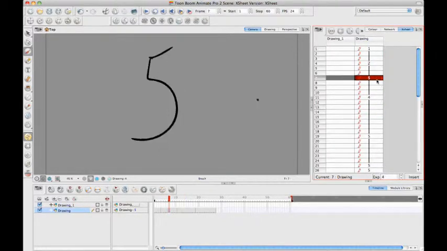But there's another way of doing it in your XSheet. If you double click on the current cell, you can enter the drawing number that you want to swap to, and that's going to swap to that drawing on that frame. So in other words, on this frame 7 here, I swapped to drawing 3. Frame 8 still stays with drawing 5.